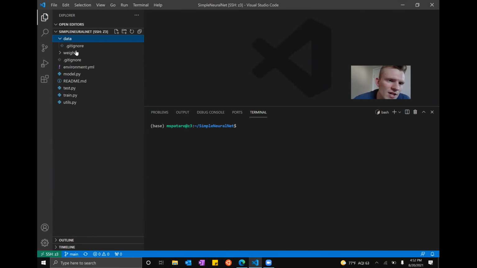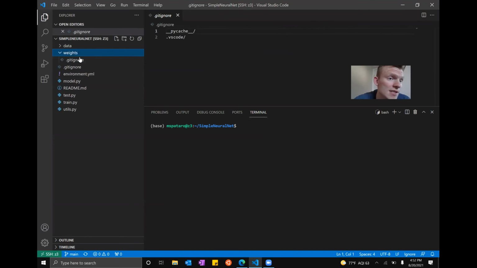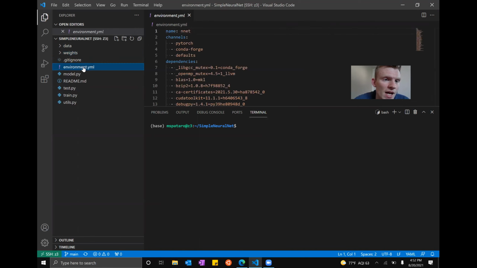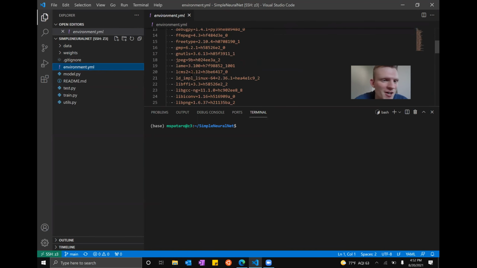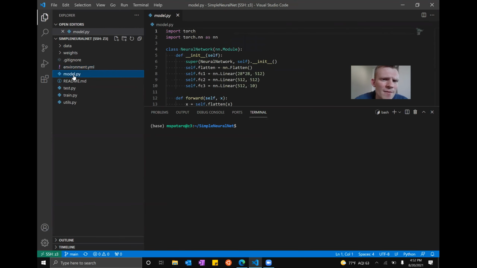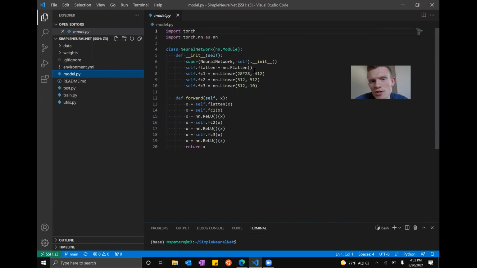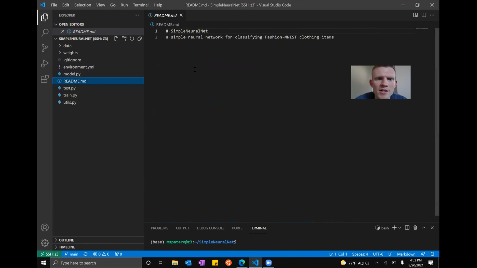If we open the data directory, there's nothing really in there except for a .gitignore. Same thing with weights, there's just a .gitignore. We have a .gitignore for the entire project. We have an environment.yml. So this creates a conda environment. This file right here is just our neural network model. Pretty simple. We have this README file.